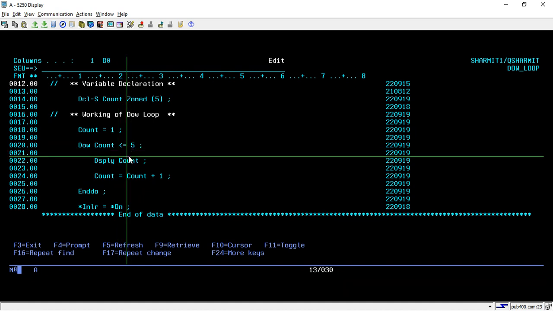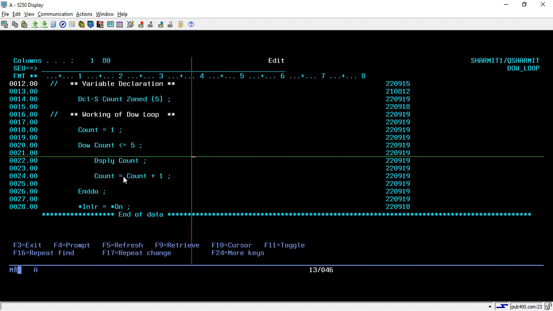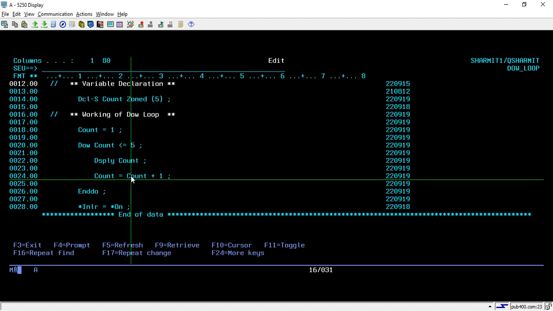Then inside the loop I'm just displaying the value, and we are incrementing the value here. If you remember, in the for loop it is incremented in the syntax itself, but here we need to increment the value as per our logic. So here I'm incrementing the count variable by 1 inside the loop.